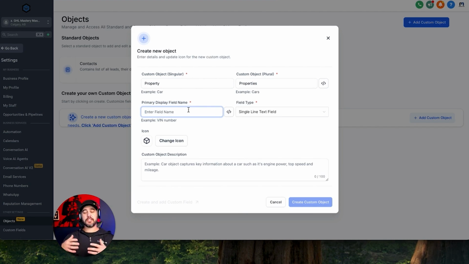Now this has to be a unique thing. So if you're talking about a property, an address is unique. If you're talking about a car, a VIN number is unique, right? So there are different unique identifiers that you can use for these examples. In this case, we're just going to use the address of the property.